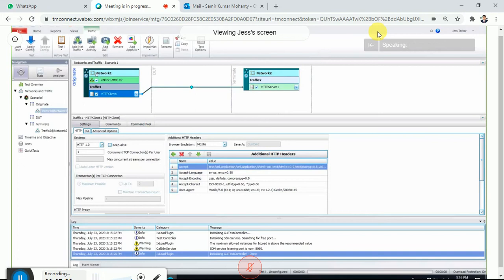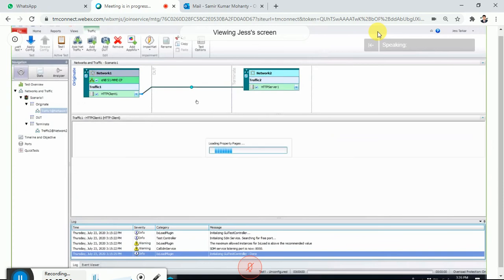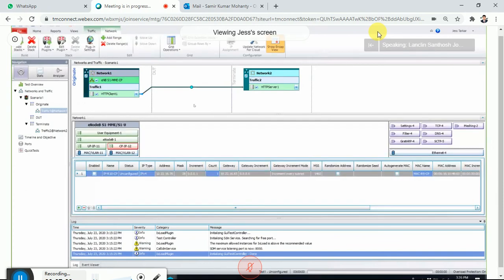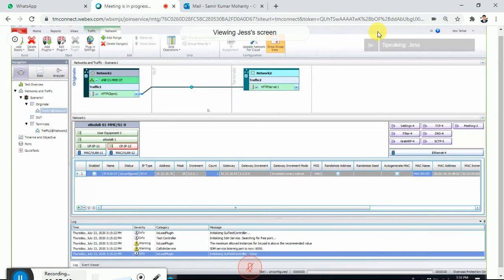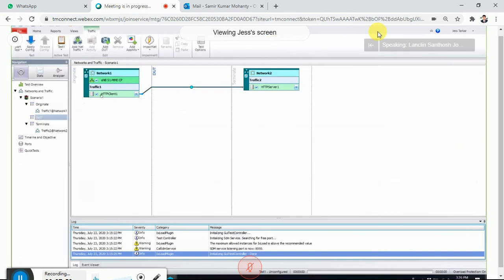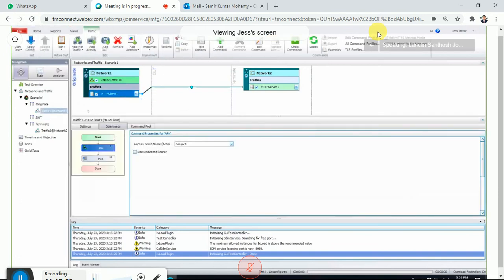Okay. And do you have any traffic profile which has audio, video calls there? I don't have it set up because we didn't need it here, but we do have other traffic that we can configure. Okay. So this HTTP one is good for testing the data. Yes, that will validate the data traffic.